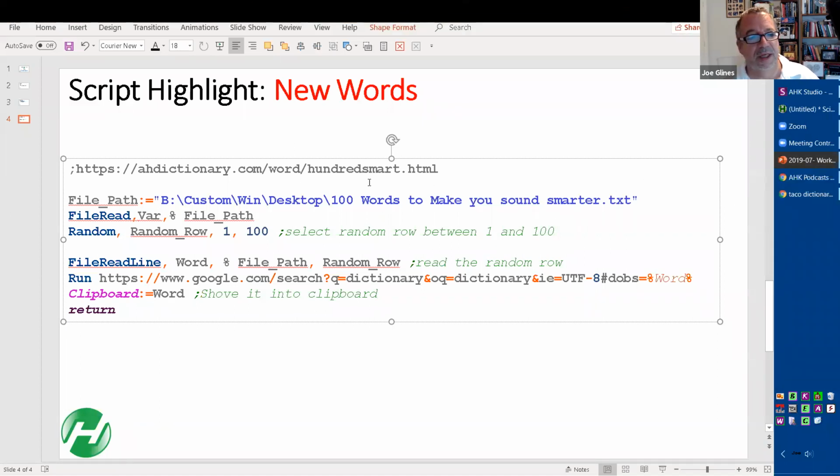Now, of course, these words could have been anything, right? Anything I wanted to learn. And of course, I didn't have to drive it to the dictionary website. I could have had it do a Google search or whatever. But did anybody have any questions on that?